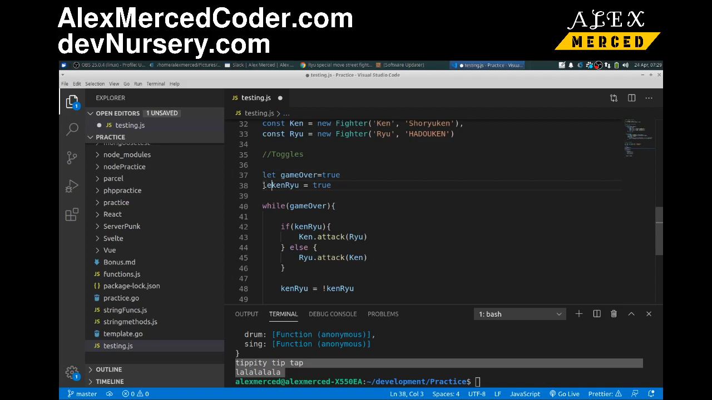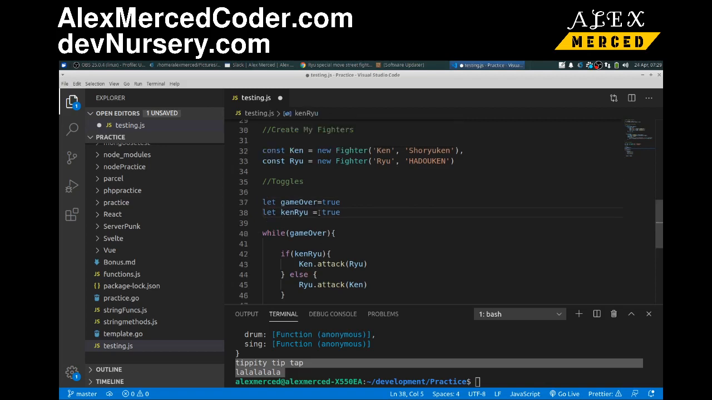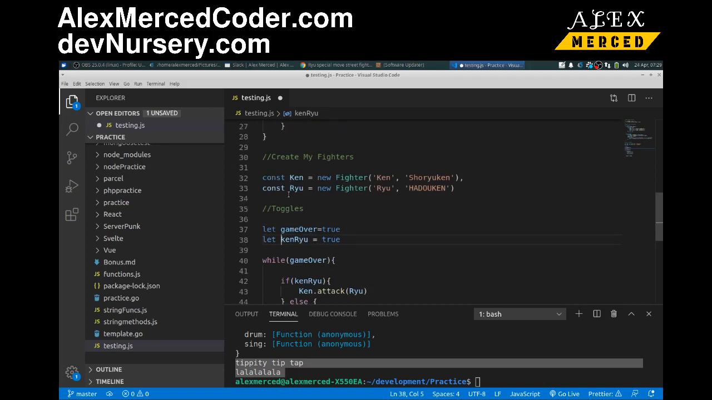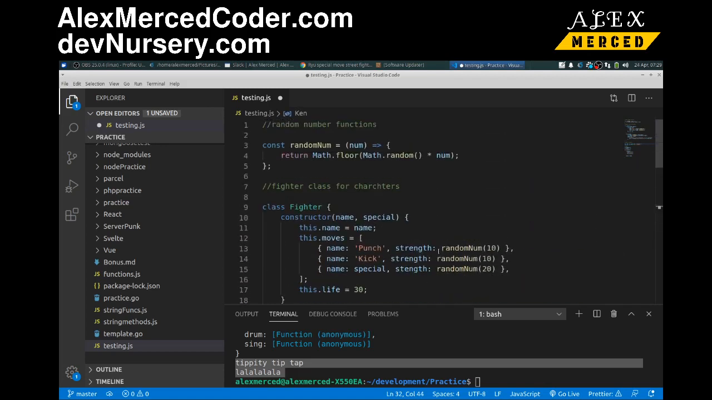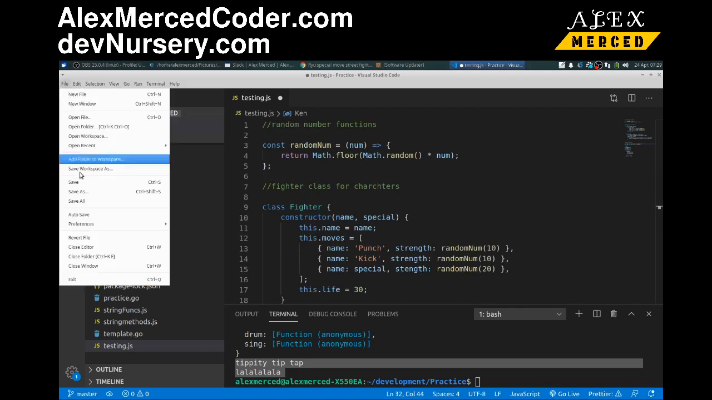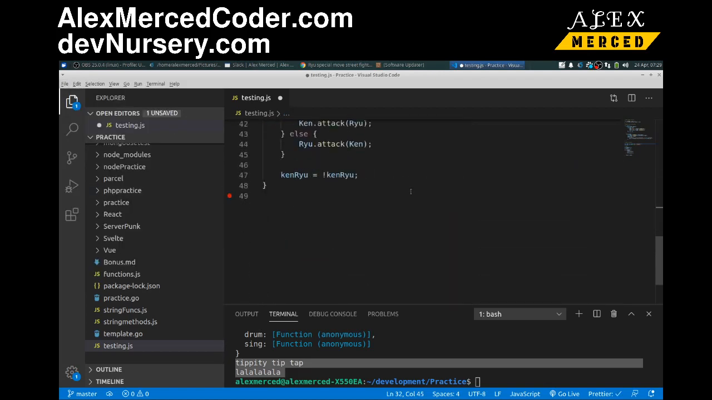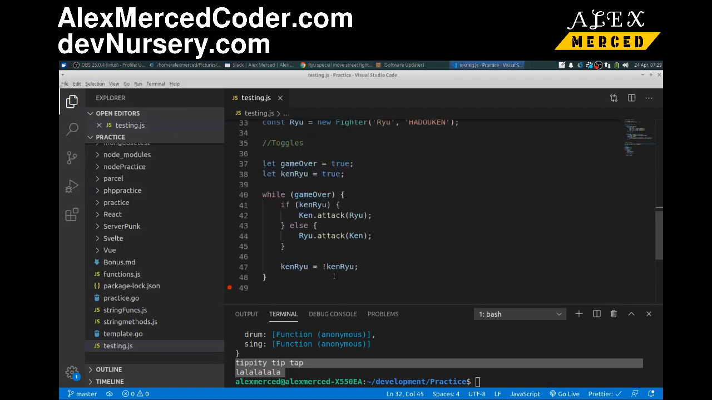Okay, and actually I should probably make these lets, so that way we can toggle them. Something doesn't feel right. That const is a different color, but we'll cross that bridge. Oh, I put a comma there for some reason. There we go. Let's get rid of that. Save what I got so far. And Ken Ryu, good. And then we'll do our win check.